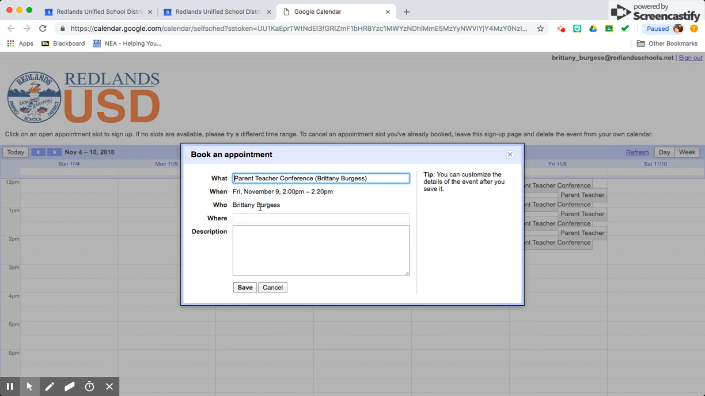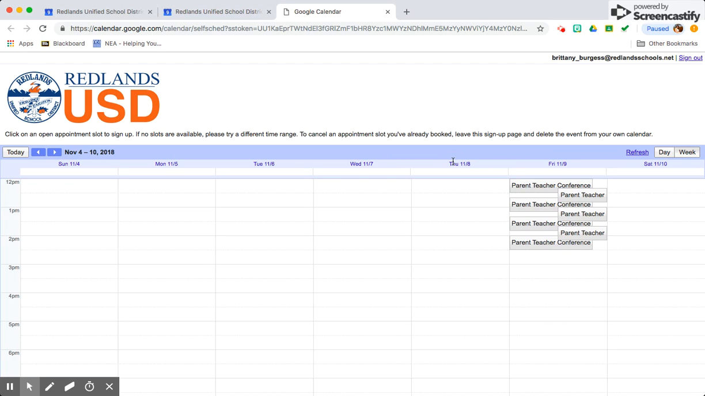They can write their name. I like to have them write their student's name in the description box, so I just have a reminder. And when they're done, they press save. Now, a parent can cancel from their own calendar and I can cancel from my own calendar. If they do not cancel and notify me, I won't get the information. So I try to communicate with parents that please, if you have any changes with your conference time, to notify me so I can get that changed for them.